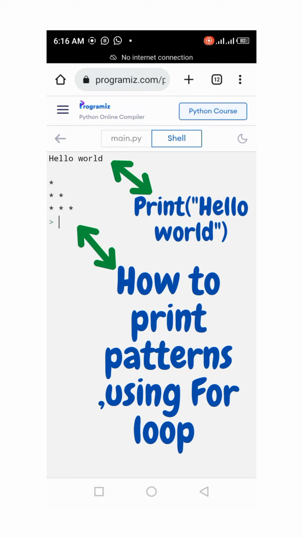Today we are going to learn how to generate this pattern using Python language using an online compiler. On the first line we will print hello world. On the second line we will print the stars using a for loop.